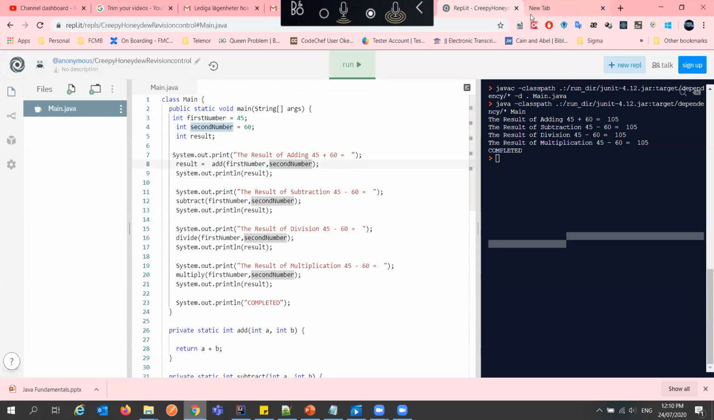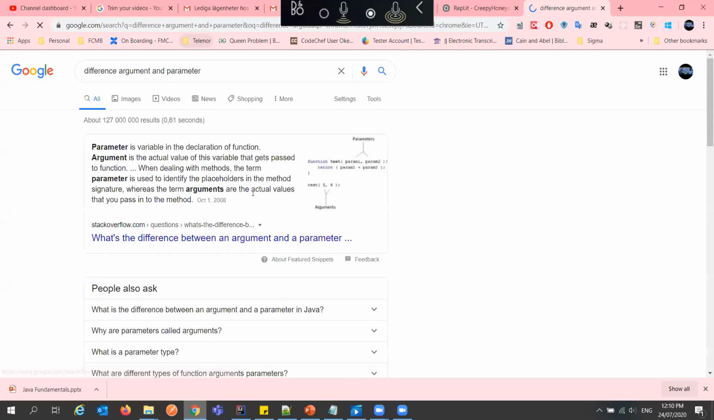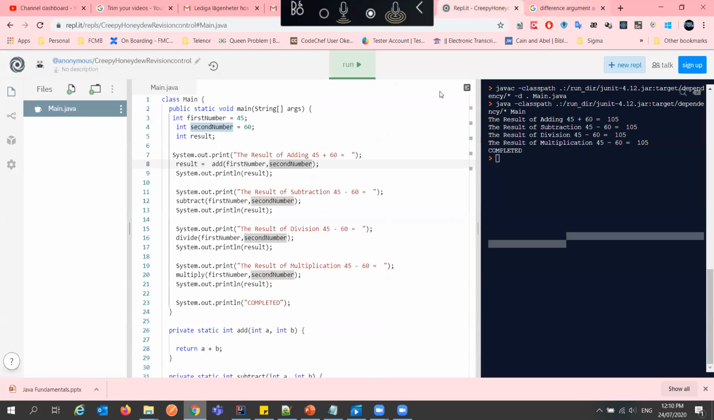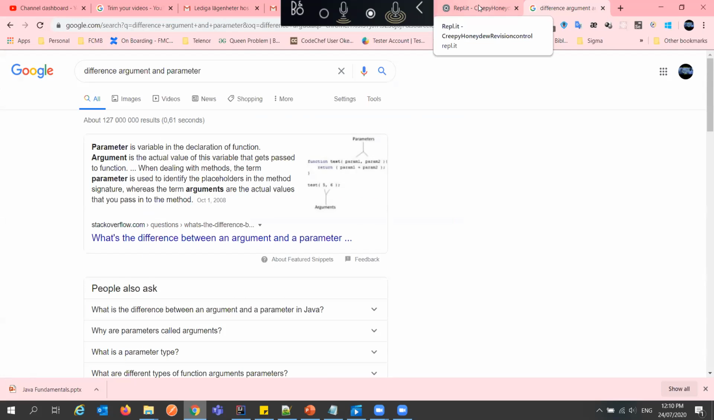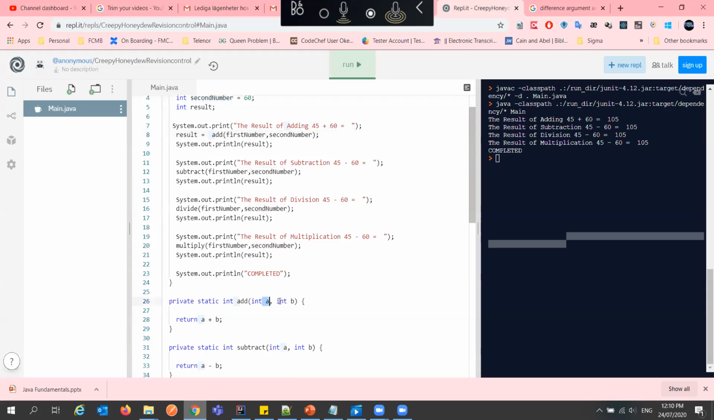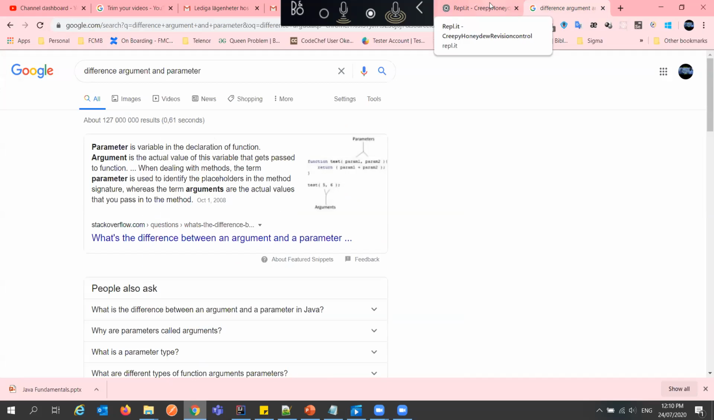Is that the same difference you know, Victor? Okay, so let's see the difference. A parameter is a variable in the declaration of a function. An argument is the actual value of this variable that gets passed to the function. So this is exactly what they have defined for us. The parameter is a variable in the declaration, and the argument is the actual value of this variable that is passed. So what that means is that these are parameters, right? And what we are passing is the argument according to the definition here. I don't want to get you confused, okay?